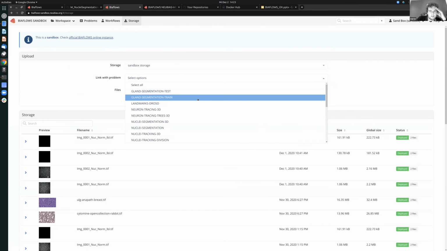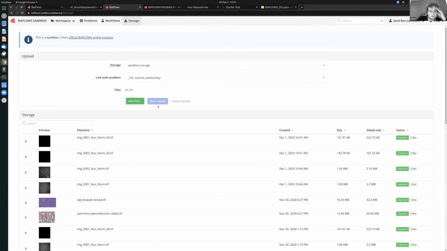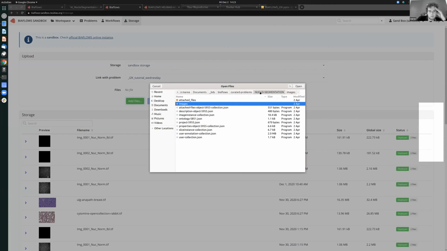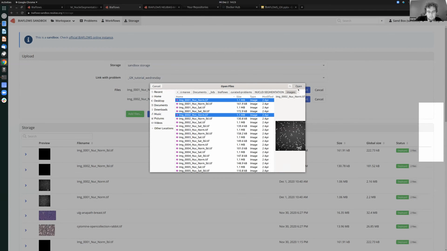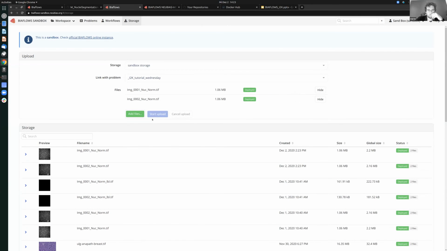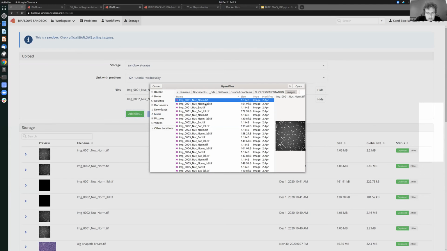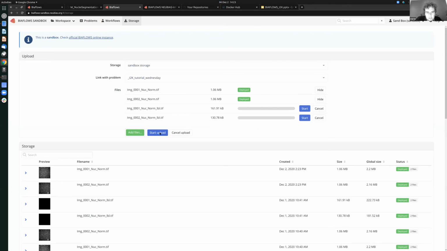Now I want to upload data, so I will upload images into it. I take some images. Let's say these 2. Start upload. Okay, they are deployed. I will also upload the corresponding label mask images so that we will be able to compute metrics.